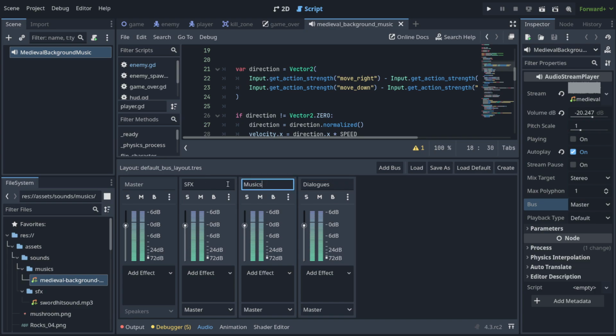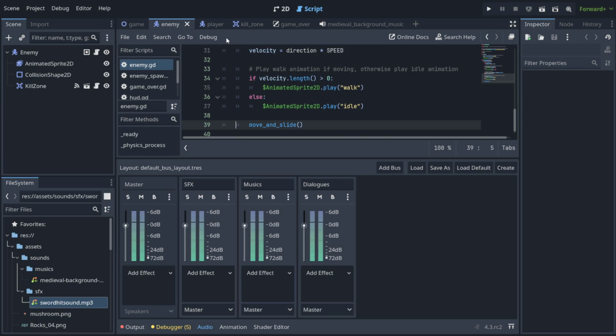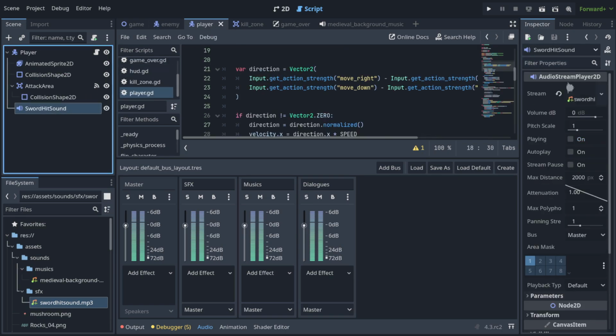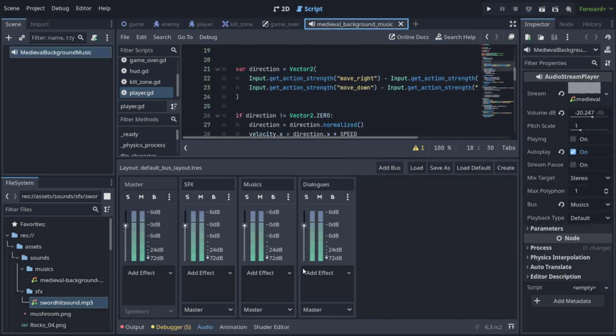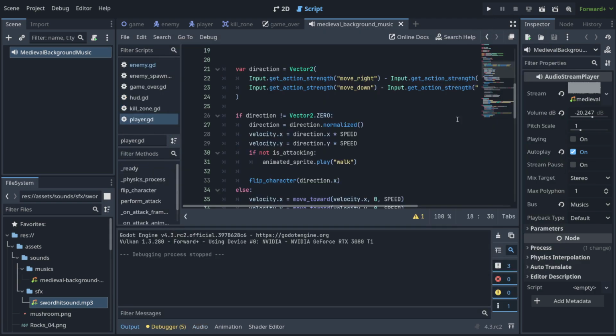change each of those channels, each bus, individually, right? So now when I choose medieval background music, I can change it to the music bus. When I go to the sword hit sound, which is in our enemy as well as in our player, like this, I can change it to sound effects. And because of that, now I can do something like, hey, I want music to be lower, only music, right? And because of that, we lowered our music. This is the default setting, for example -5, maybe you want it to be 0, right?